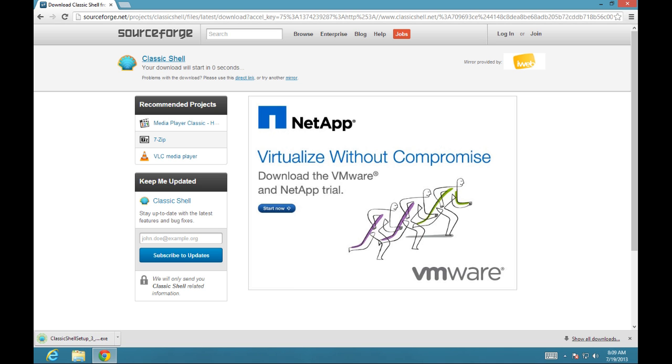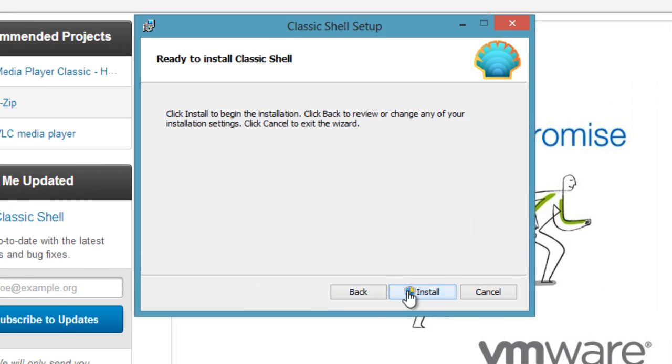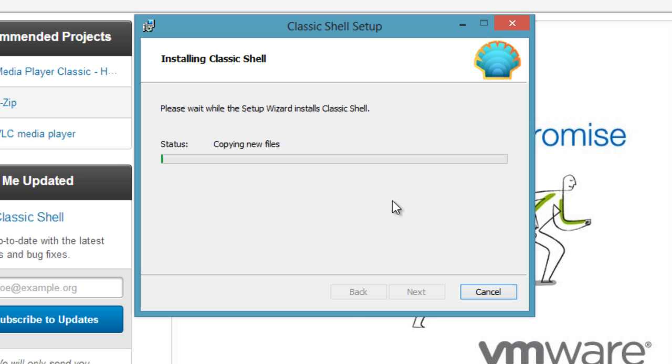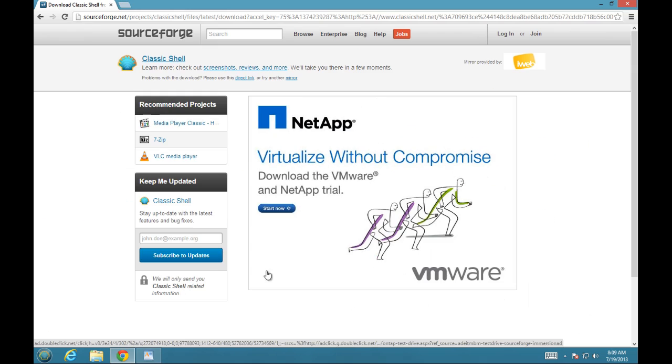When it is finished, click the file that appears in your download bar. Click Next 3 times and then click Install. You may be prompted by User Account Control. If so, just click Yes. When the installation is complete, click Finish and close the document that opens up.